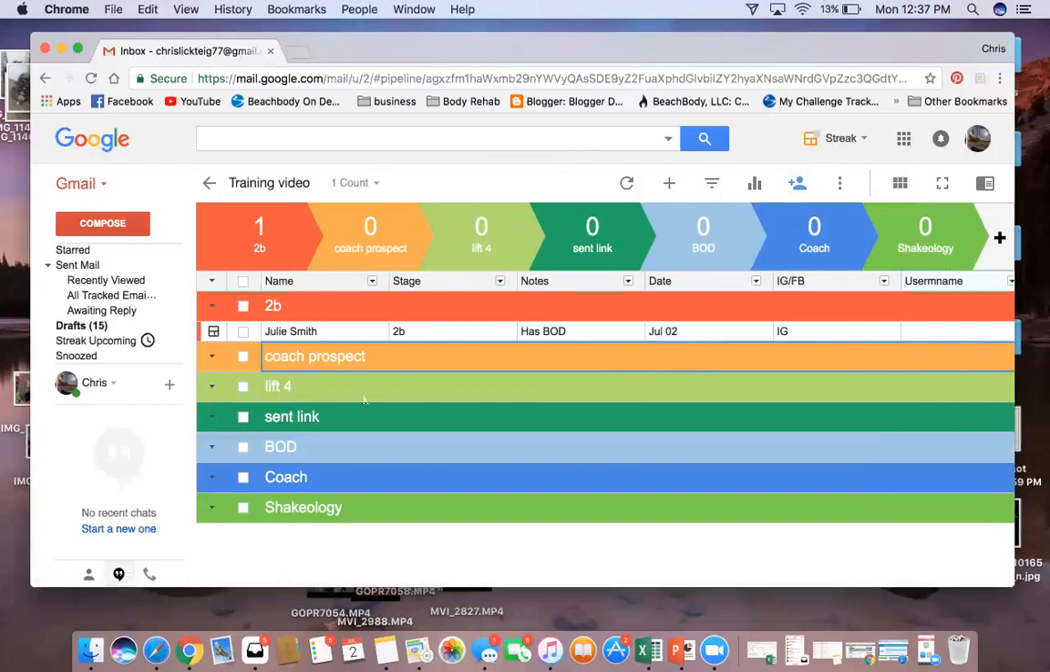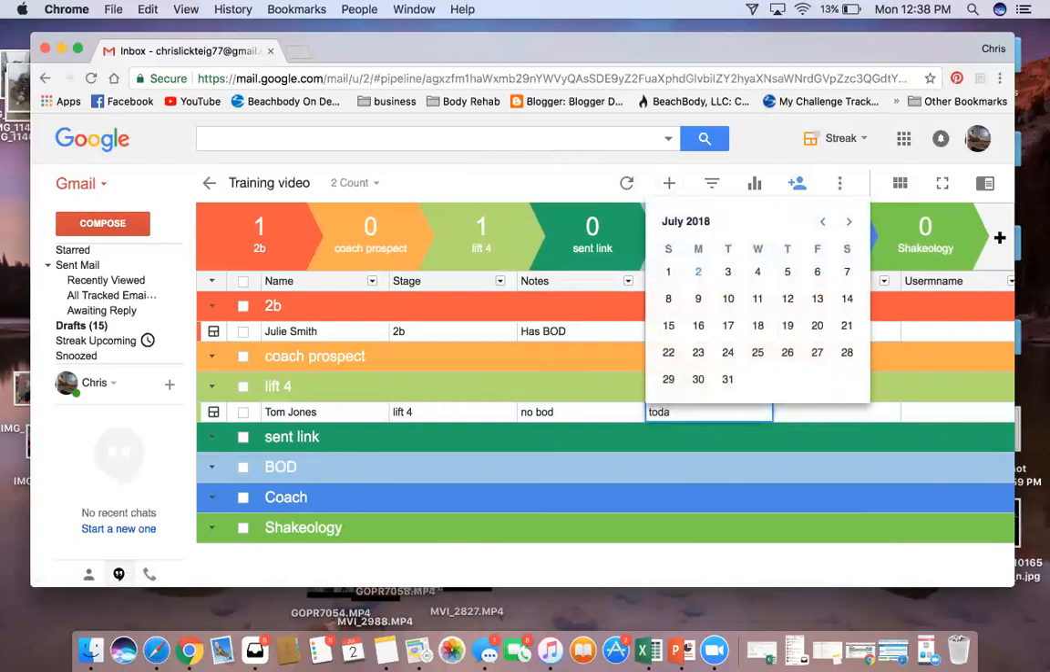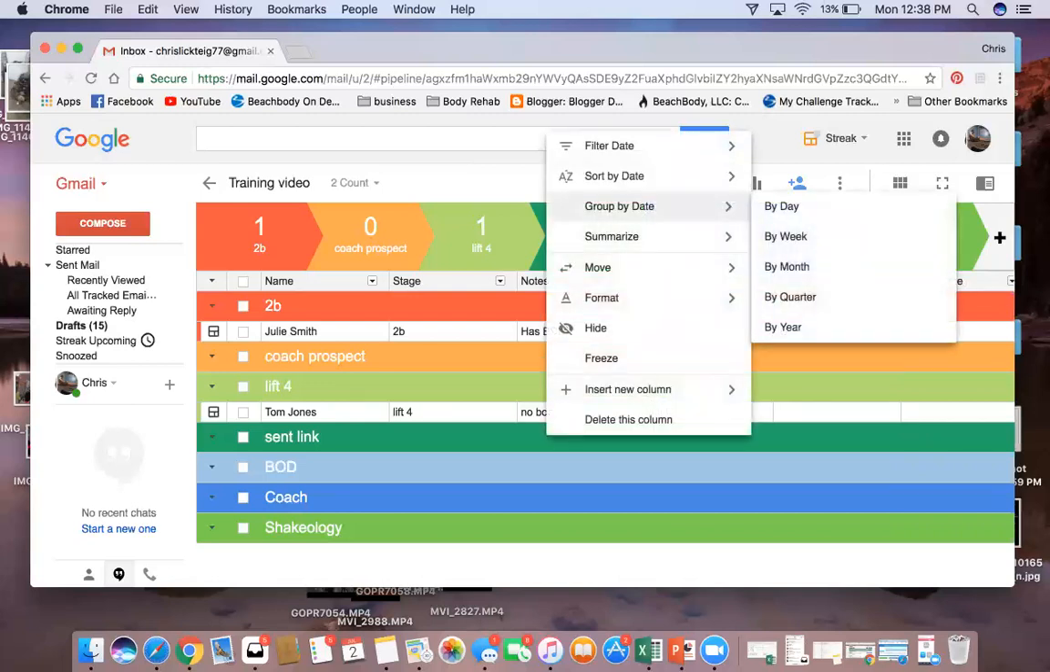So again, Julie Smith. Okay, we got somebody for lift 4. Come over here. Tom Jones. Okay, he's interested in doing lift 4. No BOD. And then today. I can just type in today, it'll come up, and we can change those dates. You can sort everything by date, group by date. That way you can see, okay, I need to reach out to this person.